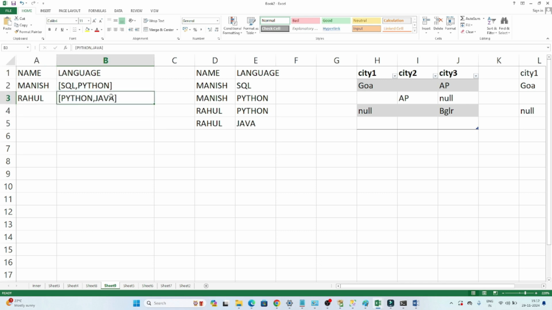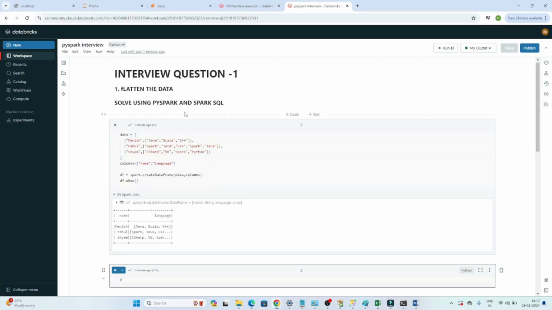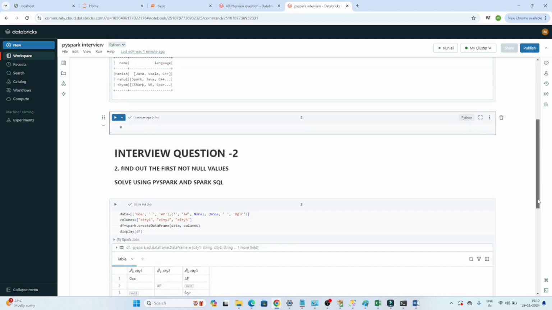Now what we have to do is flatten this data and convert it into multiple rows. So you can see Manish knows SQL, Manish knows Python. Whatever is coming in the single row, we have to flatten it into multiple rows. So that is the first question. Now let's see the second question.